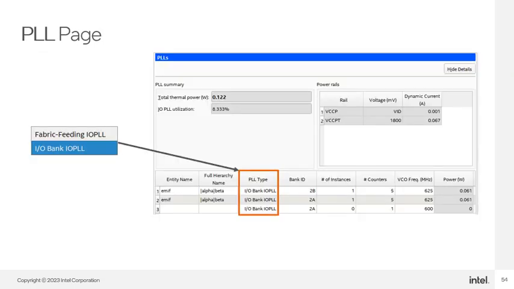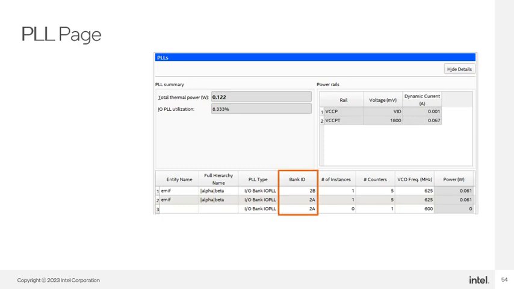The PLL page is relatively self-explanatory as well. Each row represents one or more PLLs in the design with all the same properties. Set the PLL type to either a PLL driving the I/O banks or feeding the internal device fabric. Some devices may include options for additional types of PLLs. Specify the number of PLL instances, the number of counters, and the operating frequency. For Intel Agilex devices, specify an I/O bank ID for the location of the PLL. This affects utilization and provides a more accurate thermal analysis.